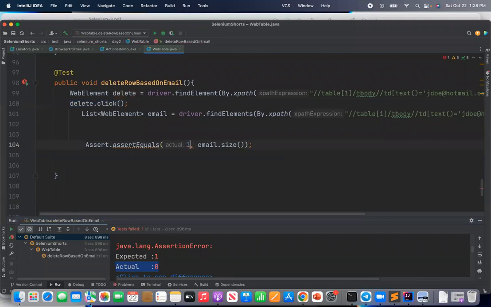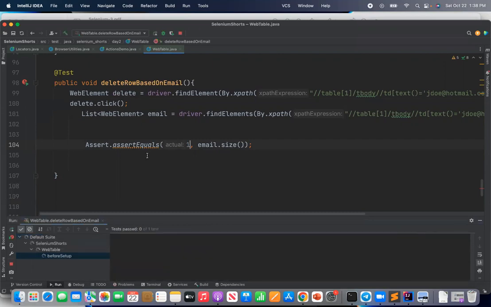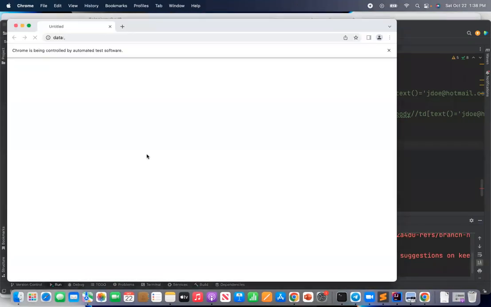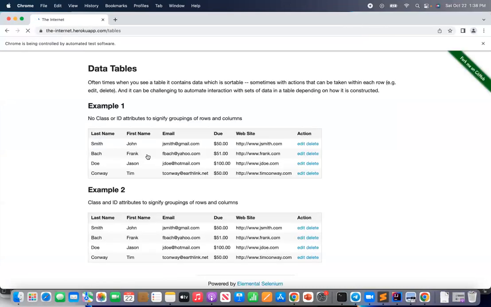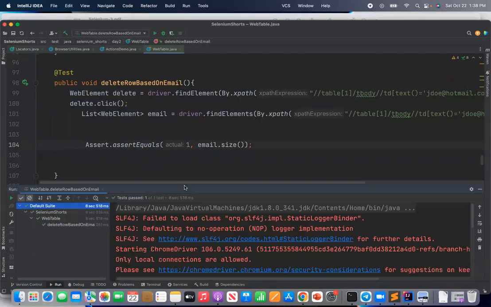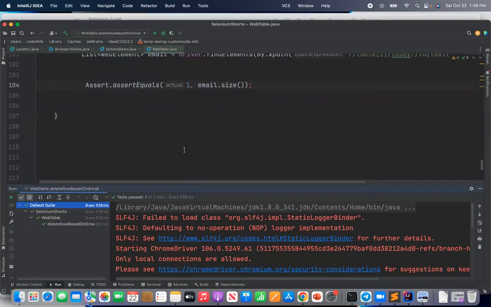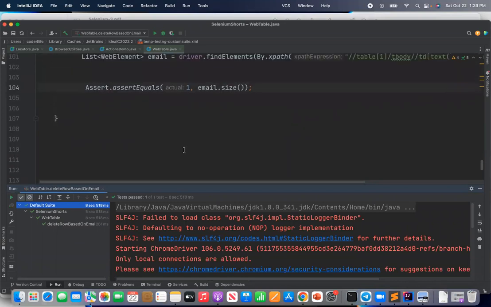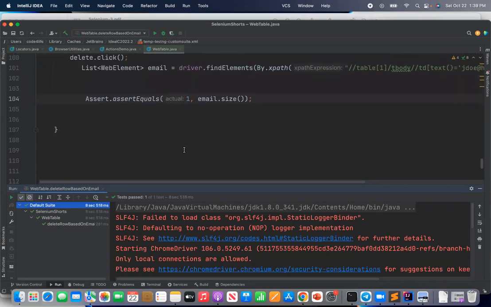So if you, let's say, put this 1 as the actual, and then, all right, this is pass. So the reason is that it's not working actually. The delete button is not working to make the element 0, right? The element is still 1.